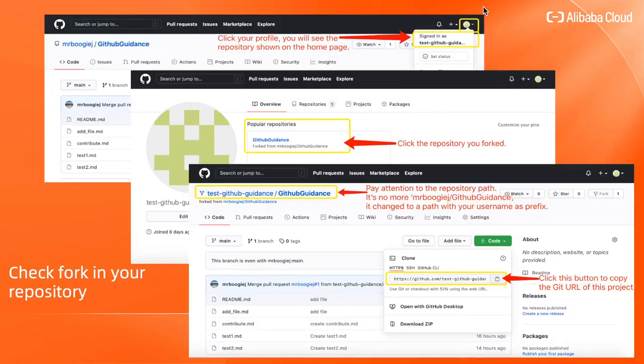Next, click your profile and you will see the repository shown on your homepage. Click and you get this one. This is a new path actually. You can see that it includes your username as a part of it, right? Find the code button and copy the Git URL of this project.